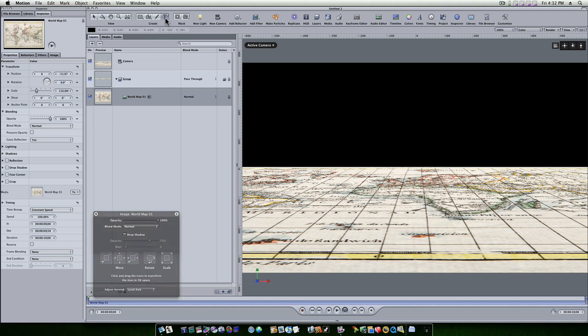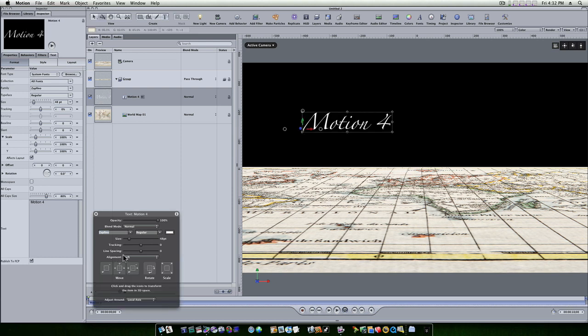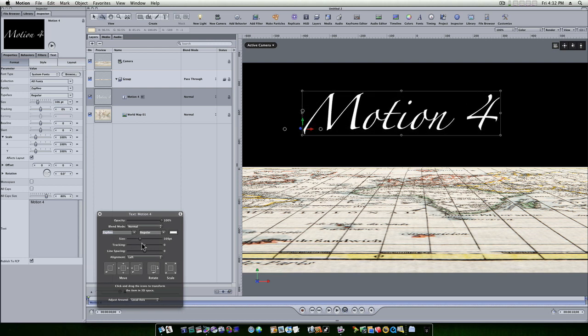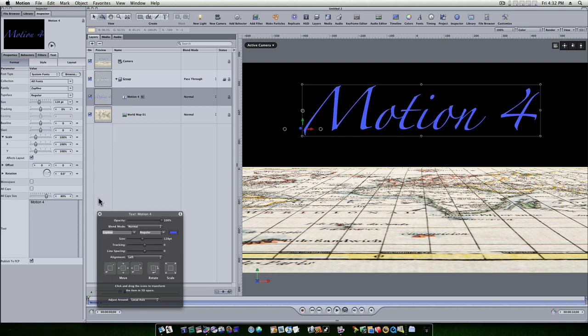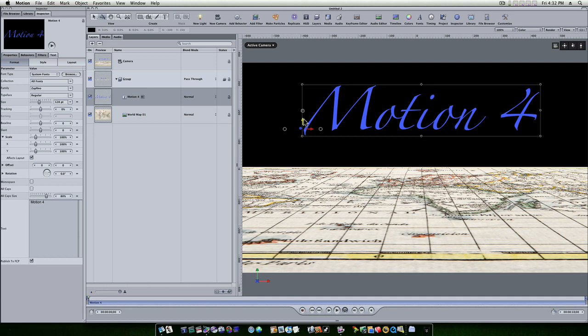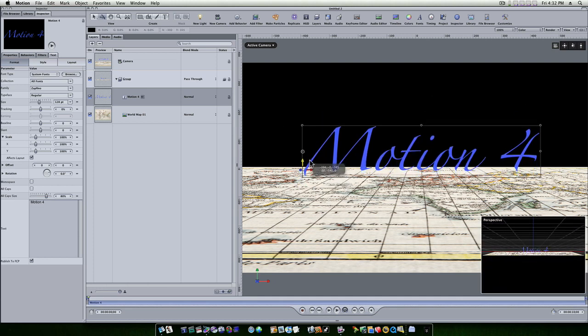So let's go ahead and add some text like I had before. We'll call it Motion 4. Okay, and we can scale this up a little bit using our HUD. And we can give it a different color, a lighter blue maybe. Like that. Let's move it down here. I'm going to say about right there.